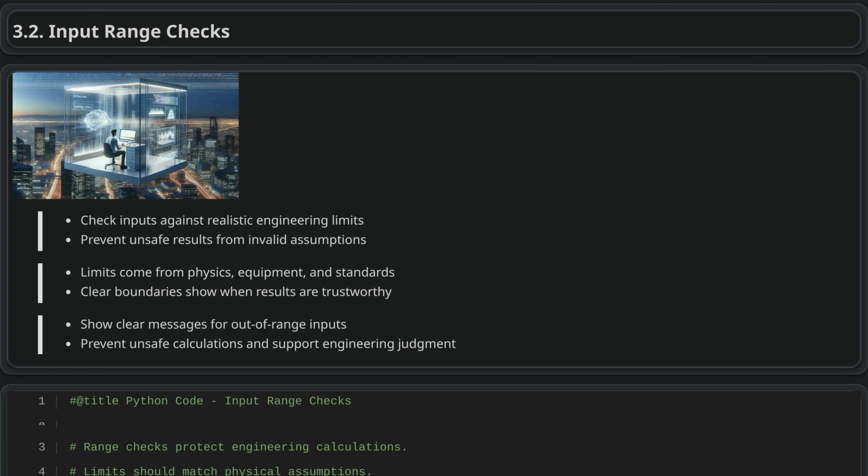Input range checks. Input range checks make programs safer by ensuring values are reasonable, not just the correct type. For example, temperatures and pressures should stay within physically valid and equipment-safe limits. These checks help prevent misleading results from calculations based on invalid assumptions.